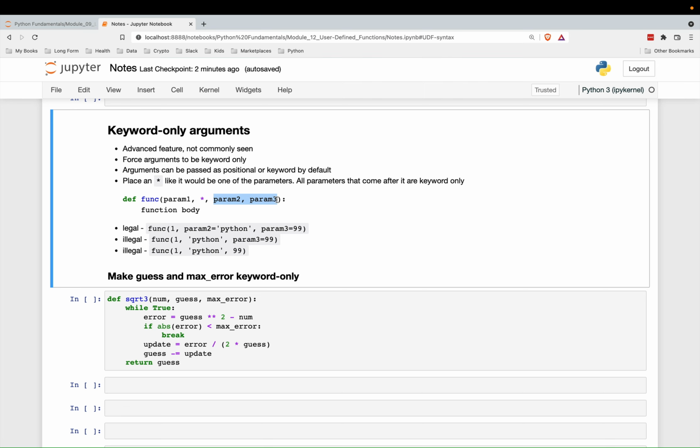So that means whenever you call the function, you have to use the keyword for these two arguments. Anything that comes after this asterisk. There are still only 3 parameters. This first one is a positional or keyword, but these two are keyword only.